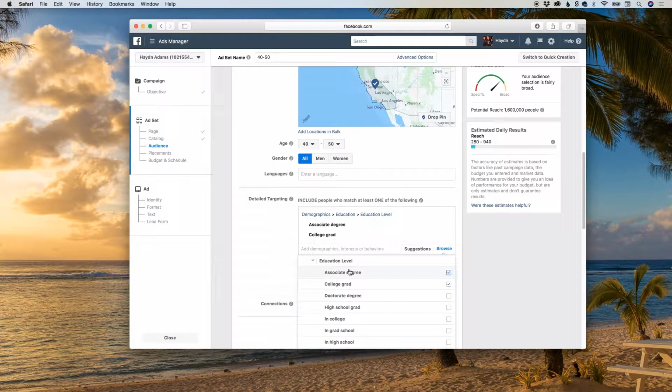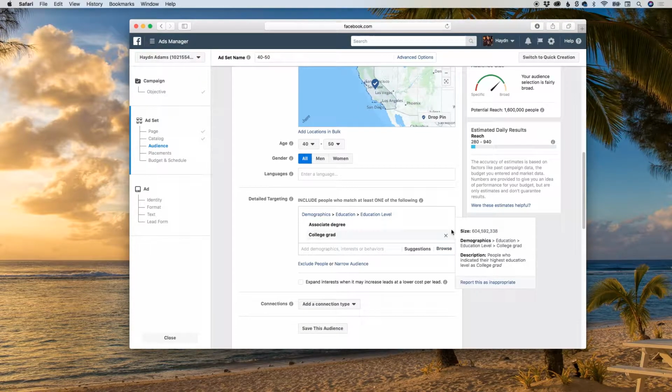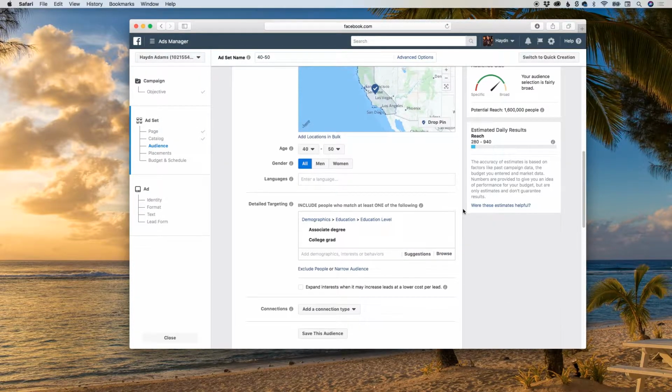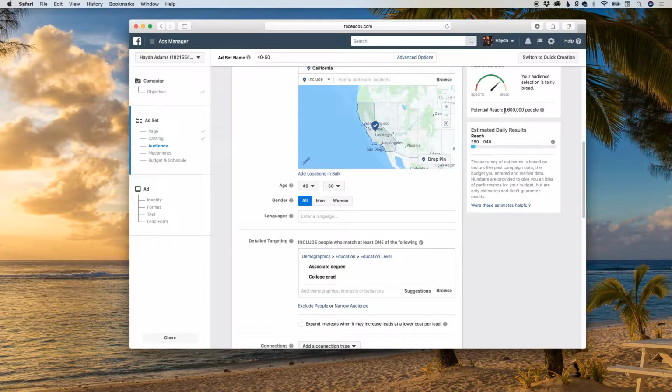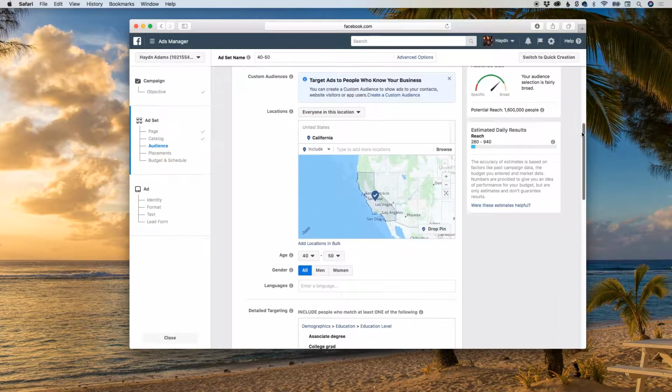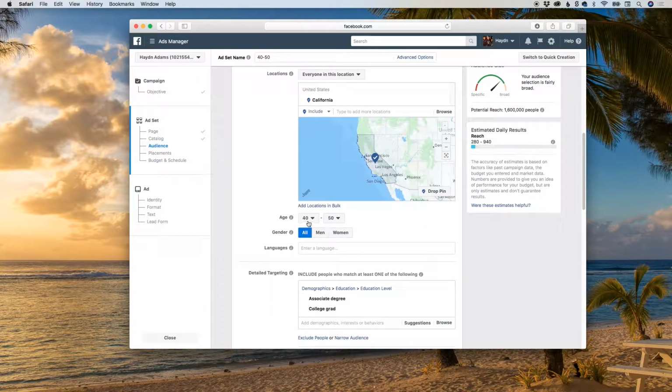Obviously, you're going to know the best about your audience. So I don't want to give too many ideas in here because, once again, your company might vary from right here. But the important part is I've set up a certain demographic, and I'm about 1.6 million people down, which is good. I want to micro target as best as possible my audience. So once I've set my audience up, I've got California, I have a target of 40 to 50, and I want everyone that has associate degrees and college grads.